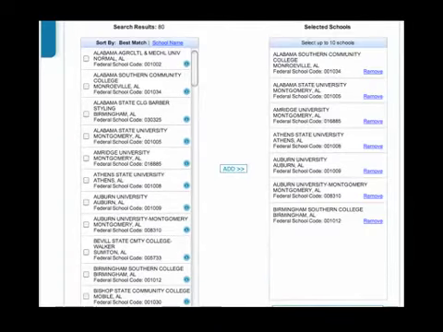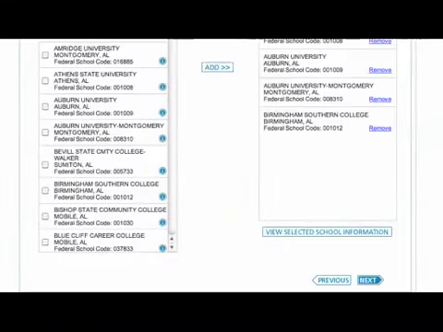So we're going to add Alabama Southern Community College, Alabama State University, Armridge University, Athens State University, Auburn University, Auburn University Montgomery, and Birmingham Southern College.